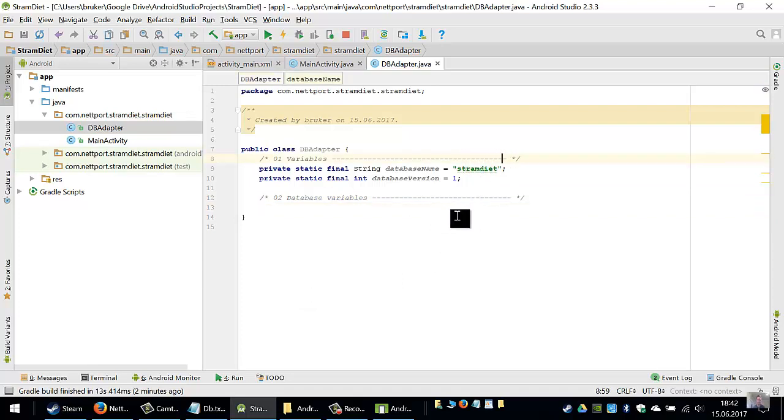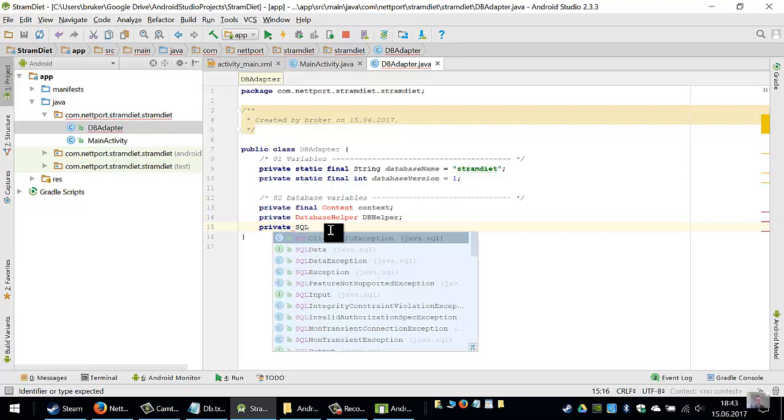And the database variables I need are the context, and the database helper, and the Sqlite database. So I want to create first a final Context, named context. And then I want to create a database helper, DB helper. Then I want to create a Sqlite database, named db.